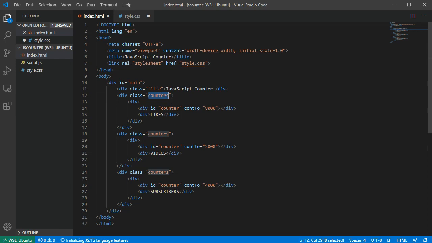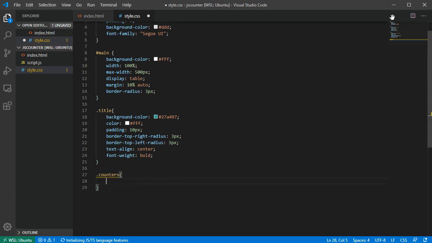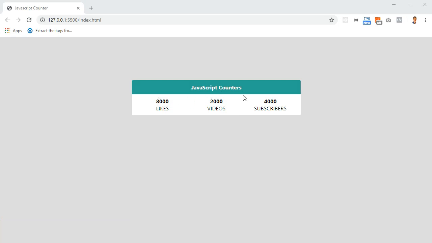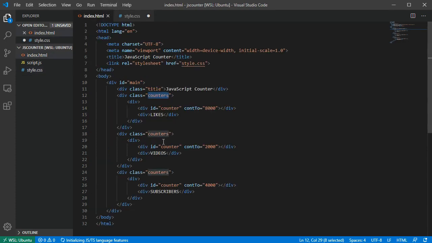Okay, let's see what's next. Next is the counters. So we have counters, and here we have, let's see what we've got on the screen. Counters. Okay, we have counters, and this is going to be display flex, and then we have all these 3 other counters. So let's start with, let's add the padding 10 pixels, and display flex, and now we've got div, so it's like we have counters.